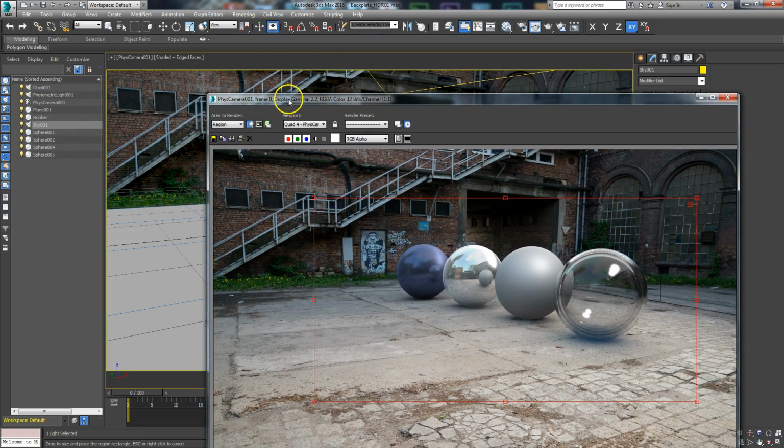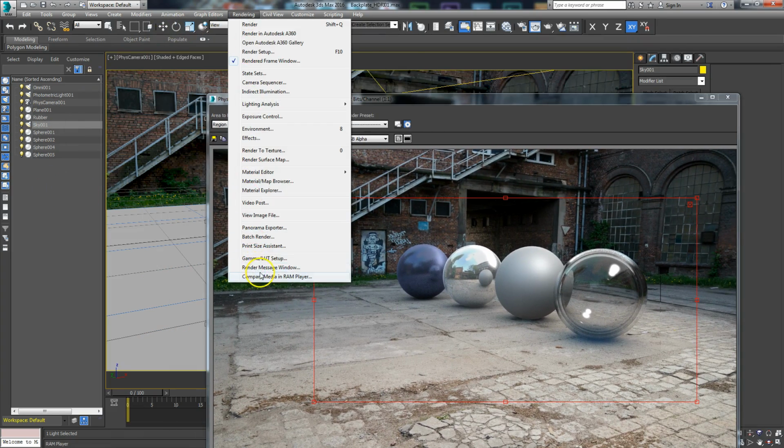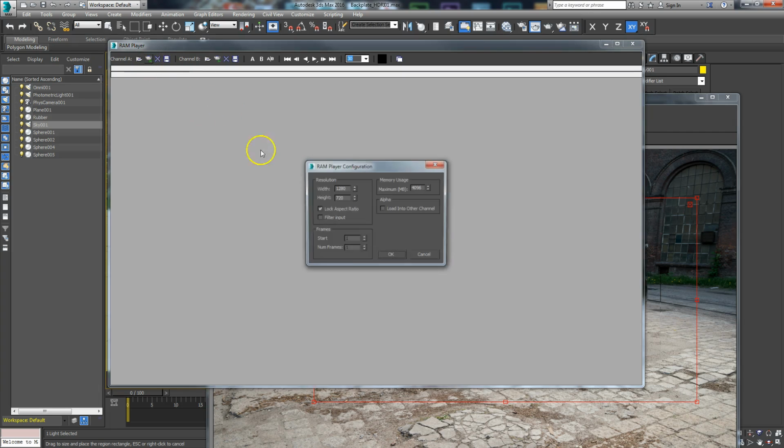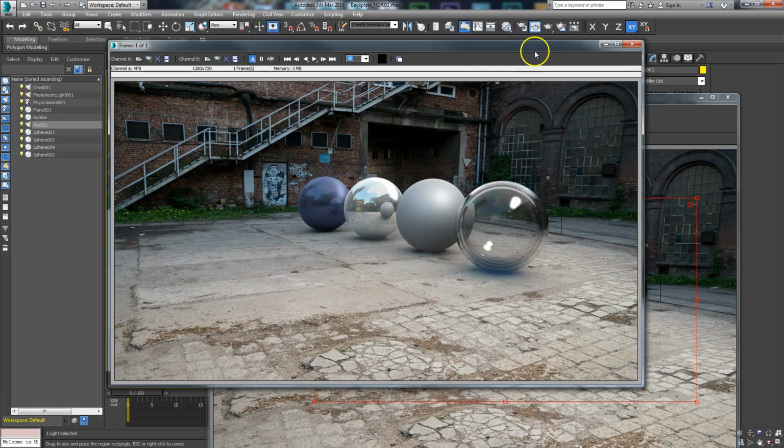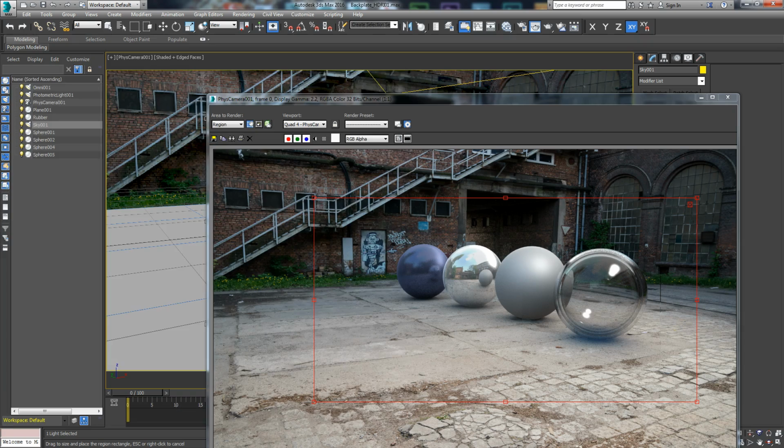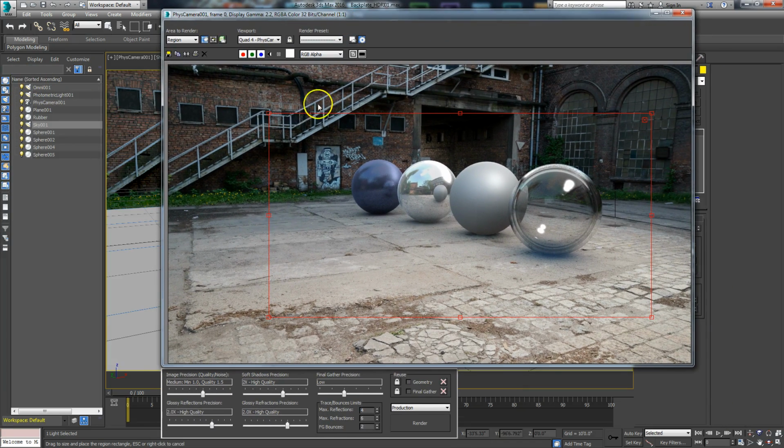Matter of fact, let's go to our RAM player again, and we'll go ahead and snapshot this one so we can see a before and after with that. Okay. So I'm going to pause it while I render this higher rendering and then come back for the final evaluation of what we're doing.